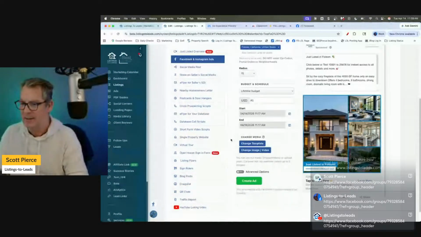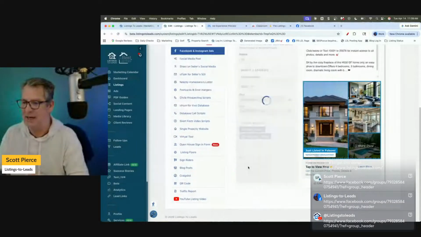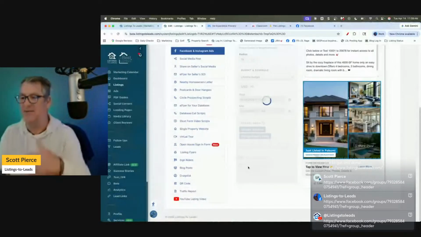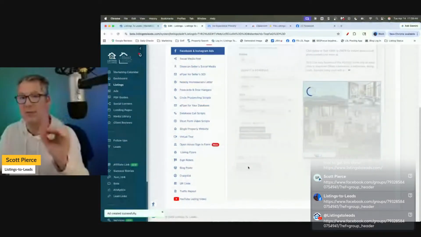You can change the template, add a video, change the image altogether, and just click create ad. That's it. And that's going to submit to Facebook. It's going to be a Facebook lead ad. So we're going to get name, email, phone number, and the answers to those 3 questions I just showed you a minute ago, right in the mastermind group.